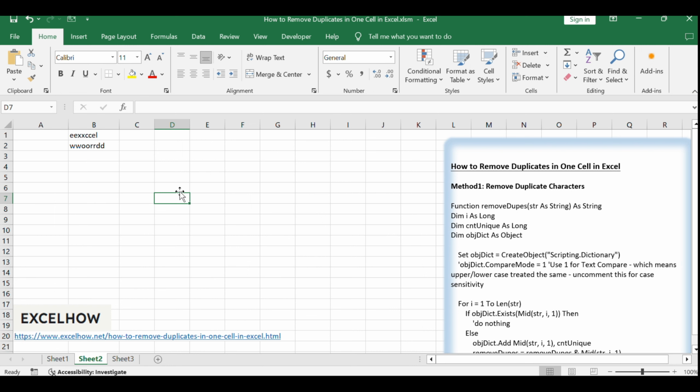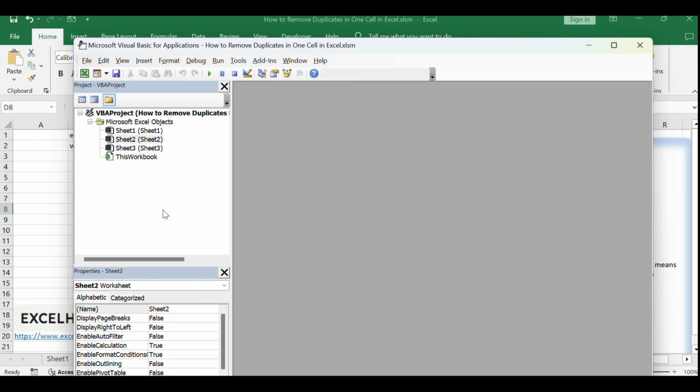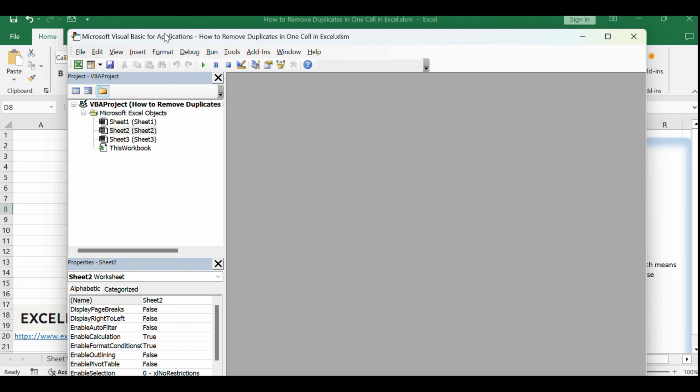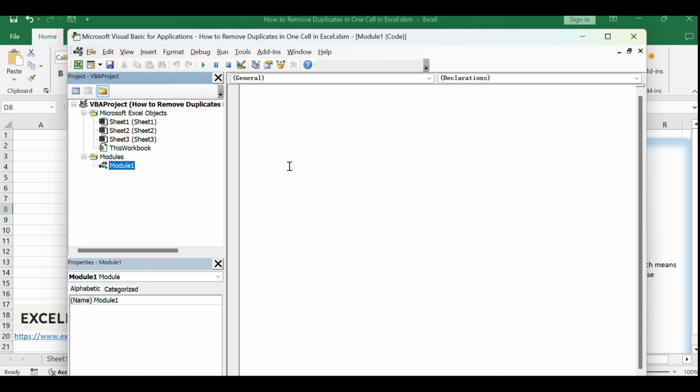Do the following steps. To begin, open your Excel workbook and use the shortcut keys Alt+F11 to launch the Visual Basic for Applications editor. This integrated development environment is where we'll create our custom function to remove duplicates. In the VBA editor, you'll see a menu across the top. Click on Insert, and then choose Module from the drop-down list. This will create a new module in your VBA project where you can write your code.